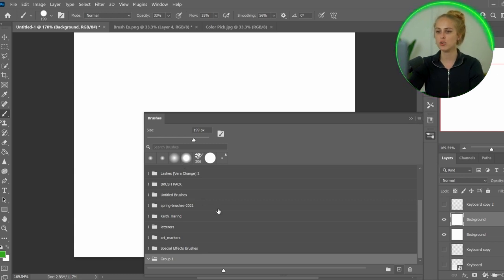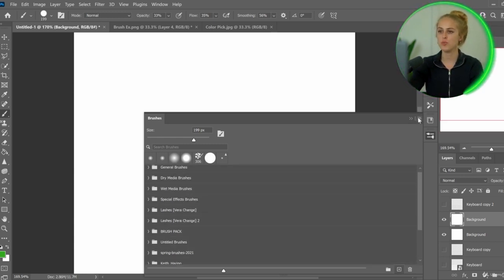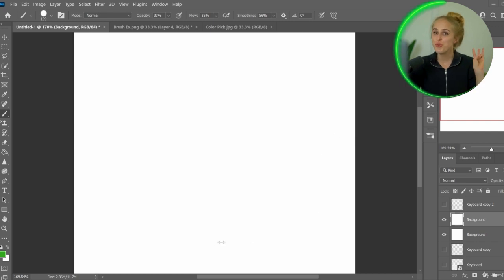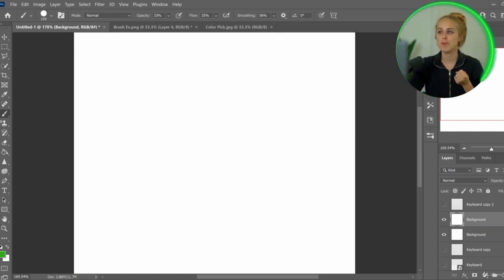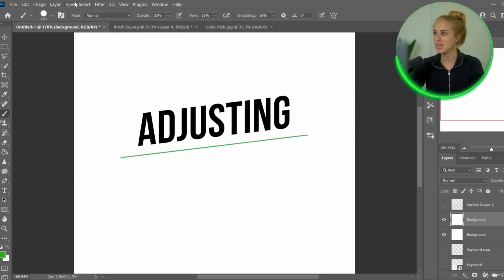We took a little bit of a rabbit trail over here, but this is the third way that you can look at your brushes, or if you want to quickly grab one and find it in a folder, this is another way to do that. I just showed you three different ways of viewing your brushes. The next thing that I'm going to talk about is adjusting your brushes. So let's go ahead and talk about that now.